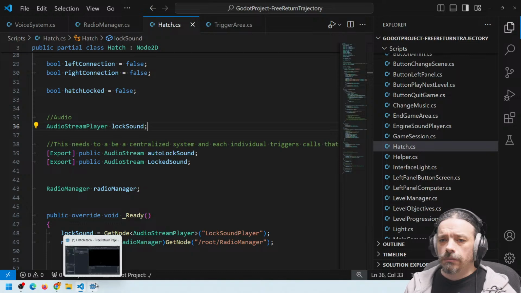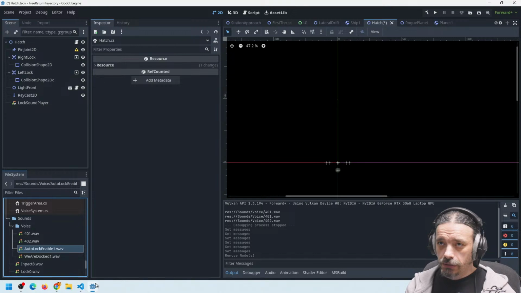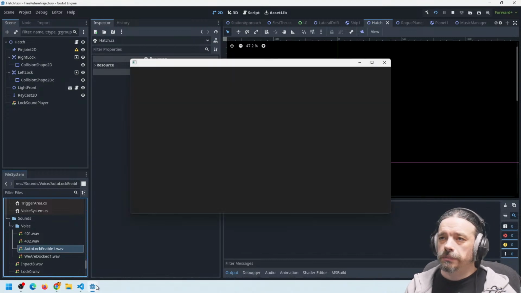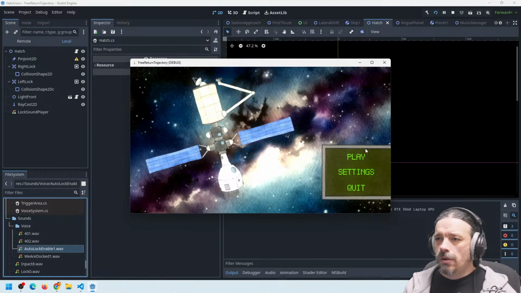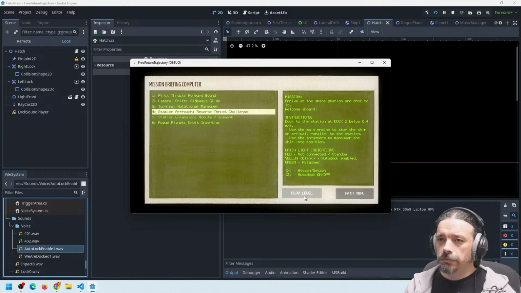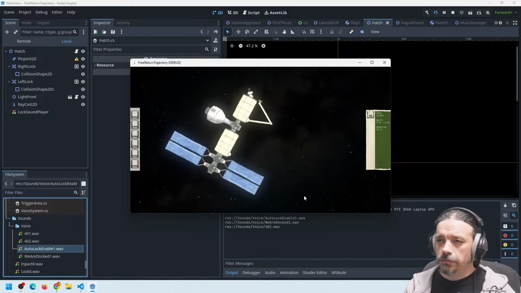And now it should play. Every time I press the button to enable the auto dock, it should play that message. So let's test if it's working. Play, continue, whatever. So I will click on the button now. It didn't play. Very nice.